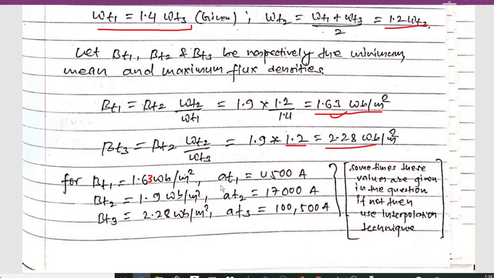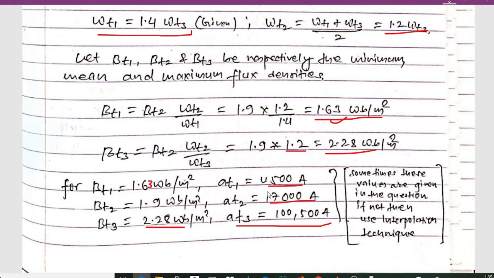for BT1, AT1 is 4500 ampere, and BT2 is 1.9, given in the question, so for this we have 17,000 amperes. And for BT3 of 2.28 Weber per meter square, AT3 is 100,500 amperes. These values are taken from the B-AT curve, and here I have not plotted the curve, so simply you can use the interpolation technique.